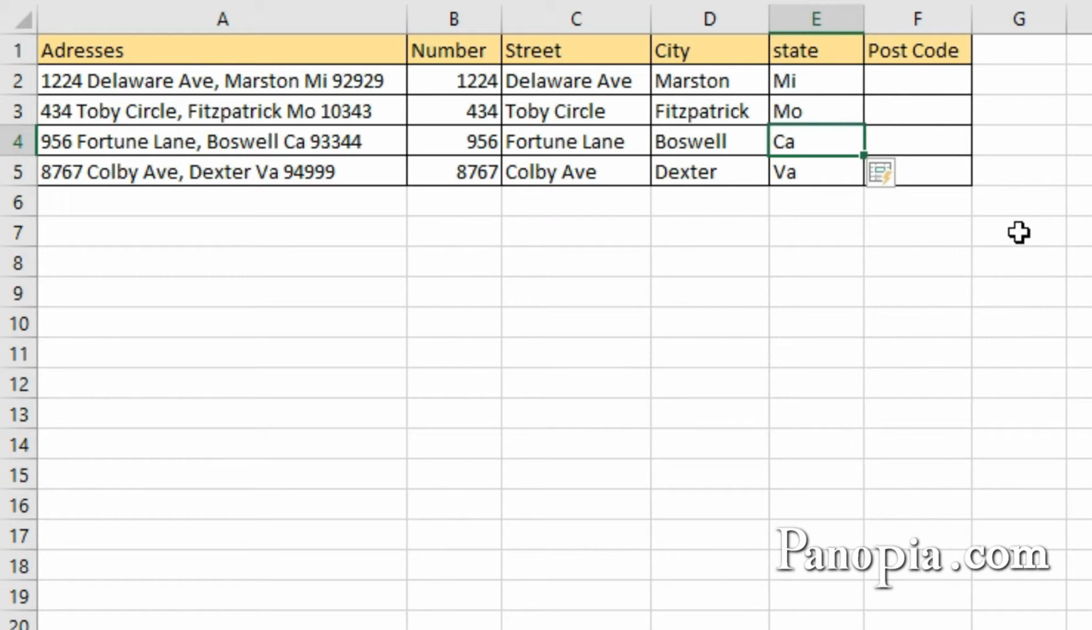If it can't find a pattern after you press Ctrl E, an error message will appear and let you know. Try to give it a few more examples and press Ctrl E again. Now I'll click the first cell in the postcode column and type 92929 and press Enter. Type the first number of the next postcode, and it seems to have trouble recognizing a pattern again. So I complete the second postcode and press Enter. Then I press Ctrl E, and it got it.